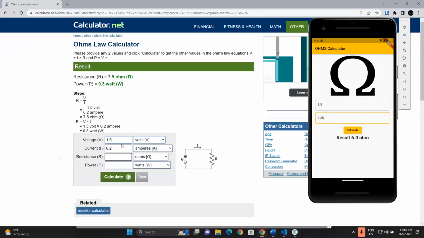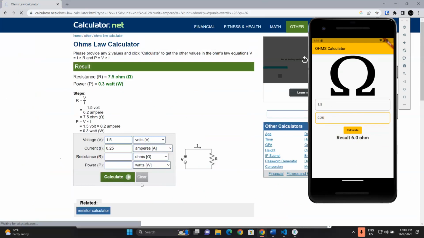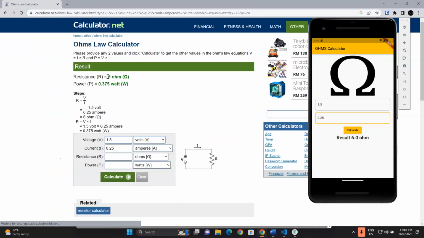So if we have our voltage 0.25, provide, calculate the value 6 ohm. You can see that? The same, 6 ohm. Okay, so those are basically a very simple calculator and provide us with the result at the bottom.